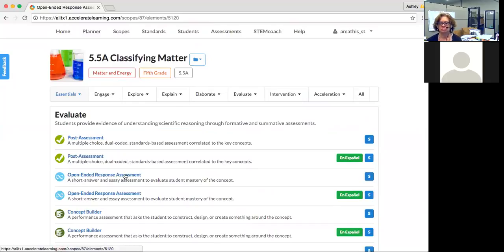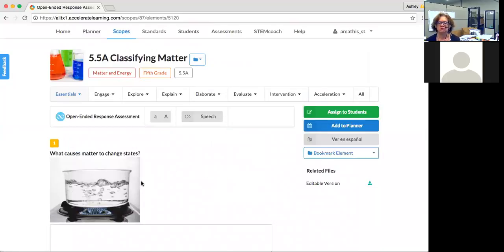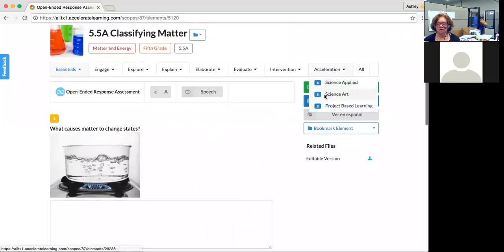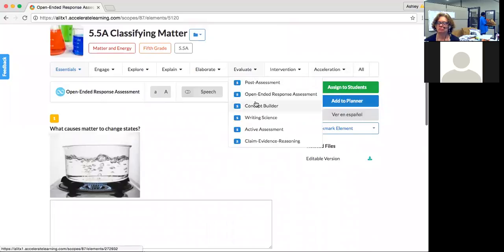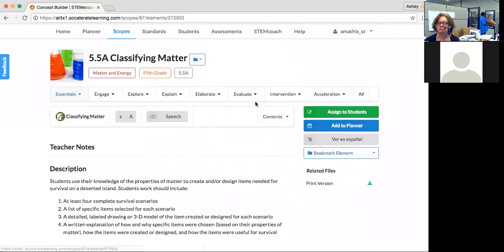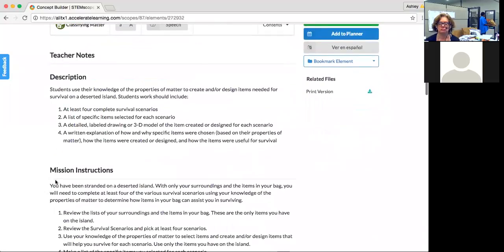So this is your short answer essay. Remember, it's always going to show it to you digitally, so you can assign it to your students, or you could print it off. The next item is the concept builder. The concept builder is a performance assessment that you can complete for one of your students.